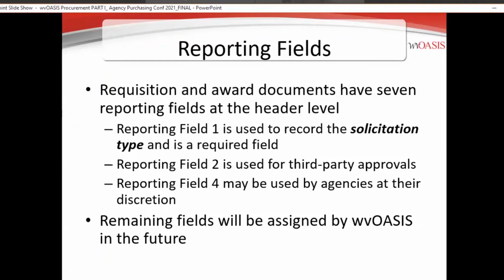Reporting field 2 is where you're going to identify if this is a purchase that requires a third-party approval. You must use reporting field 2 to identify who that third-party approver is so that it can be included in the workflow process. And then reporting field 4 is there for agency use, so anything you want to record in that field to report on is yours to use. The remaining 4 fields are reserved for potential future use. For example, if we ever need to use another field at the state level, we have those reserved for that purpose.